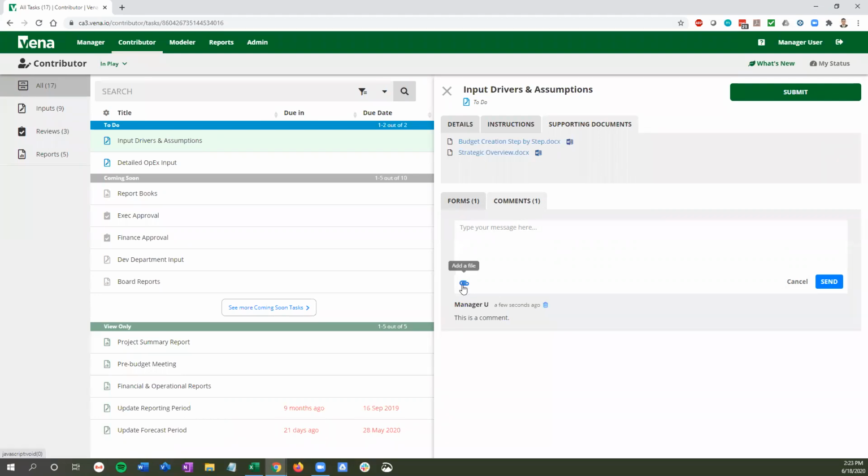You can also add files. So if you have some analysis that you did externally, you have a new contract, you can simply attach that right here, and then any of those other users can access it and download the file from their end as well, all associated with this task.